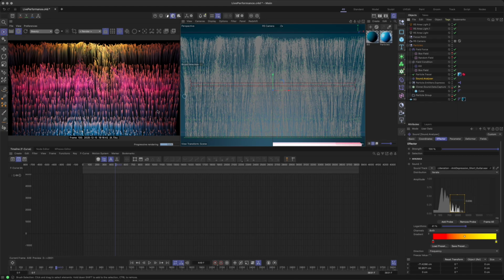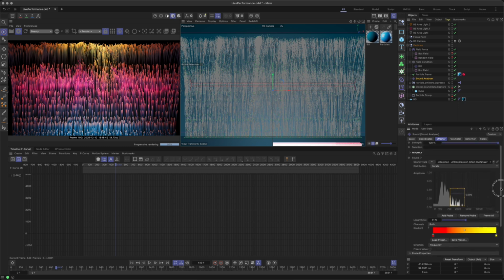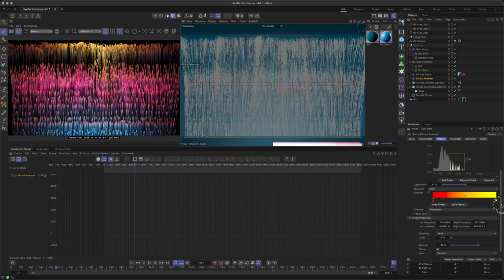Everything looks the same. It's not what you saw at the beginning. Totally not. Why? Because when you load this new track, it loads all defaults in the sound effector, so it doesn't remember what I was setting previously. So you need to set it on your own.